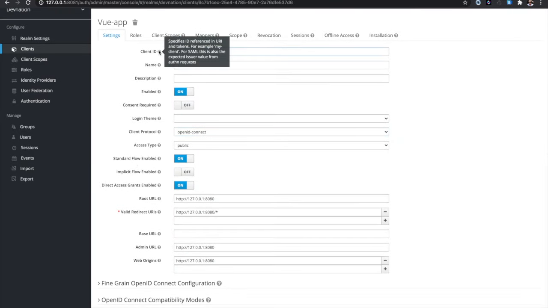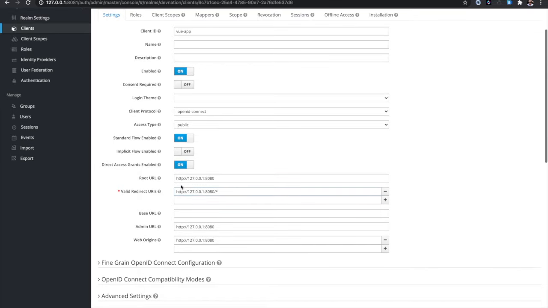Three things are mandatory. One is your client ID, and this is where you provide the protocol and access type. For client side applications, similar to a JavaScript application or your Vue.js application, the access type should be public because you are exposing this configuration to your client side. And this will be the root URL of your application, so once the authentication is done, that is where you want to redirect. This will be the same.